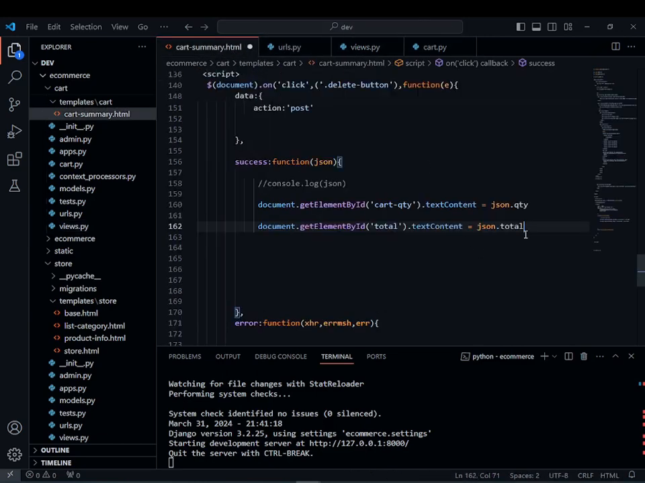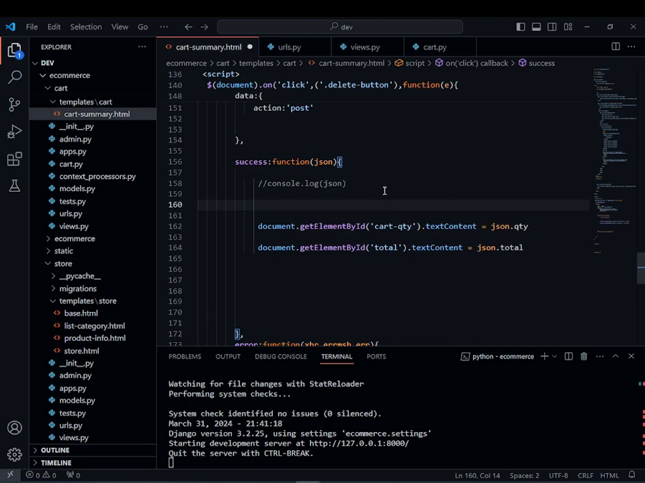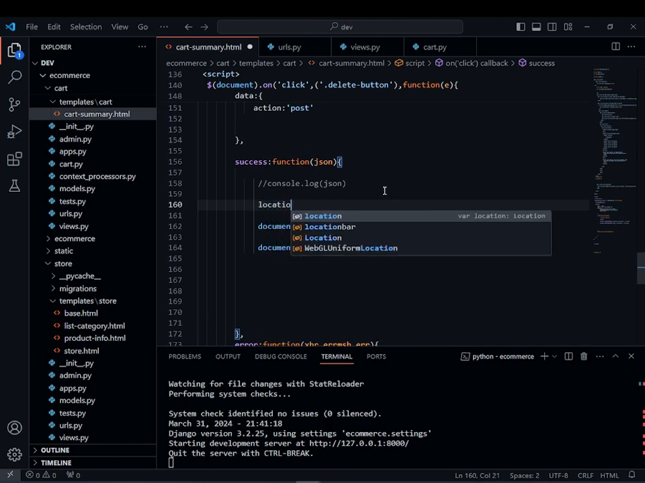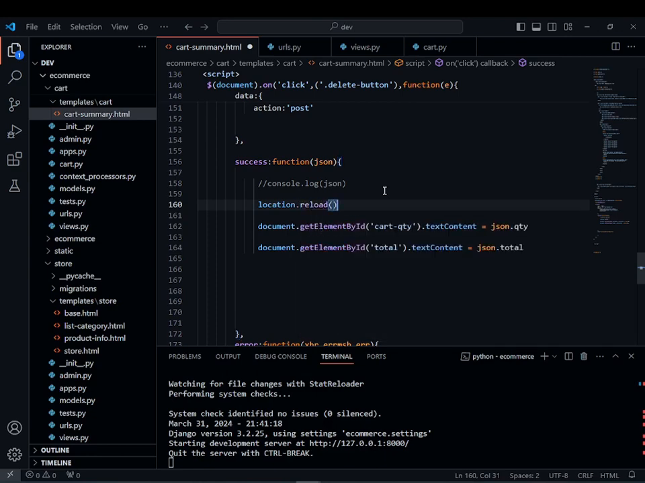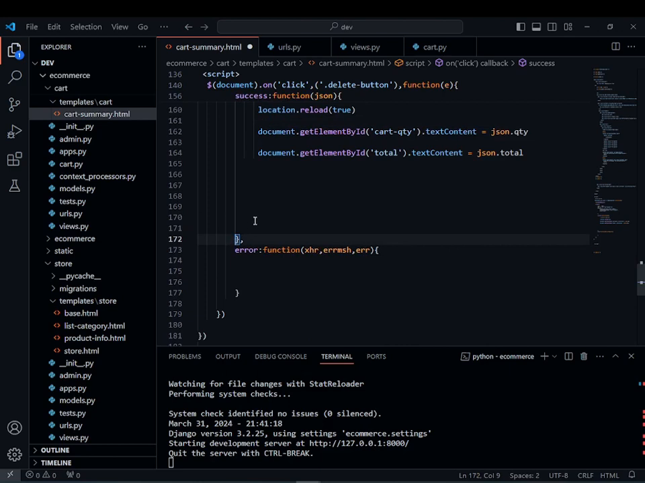So after that just save it, and here we need something more. We want to reload our location, so it will show us the real-time manipulation in our cart. Just remove that extra spaces.